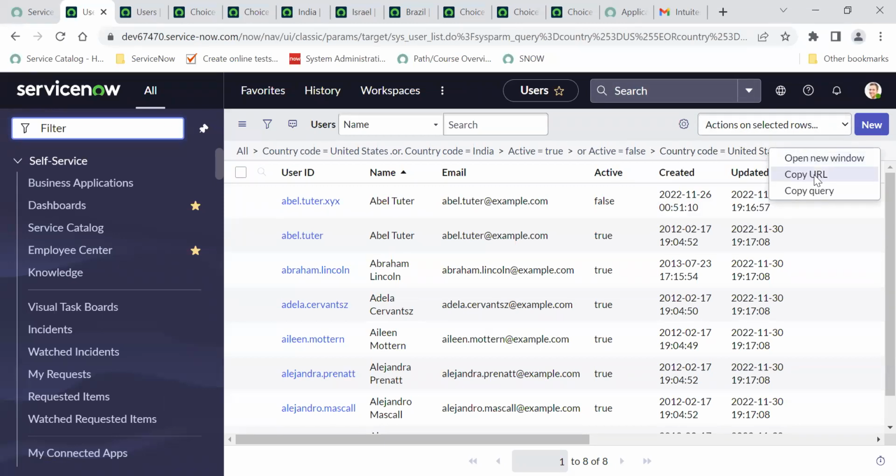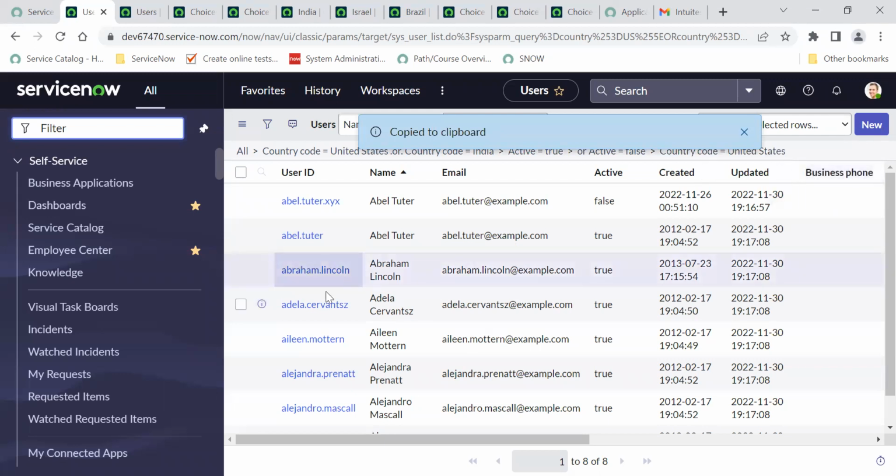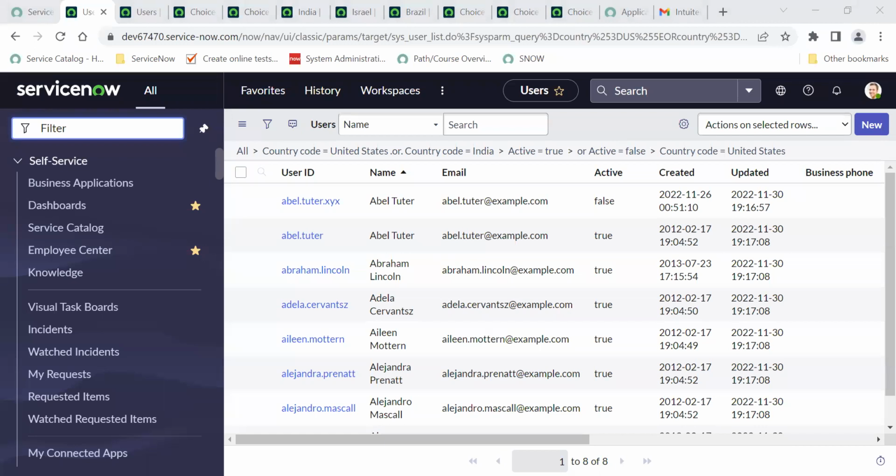And then what else we have? Copy URL. So if you do copy URL, then the URL is copied. So here I paste it. See, you can see the whole URL with the query is equal to is copied. It's just this one.